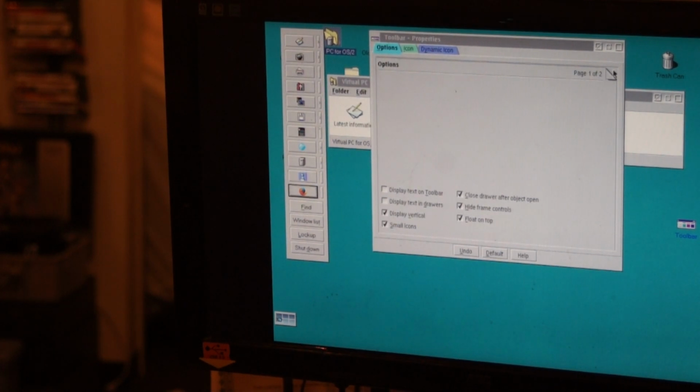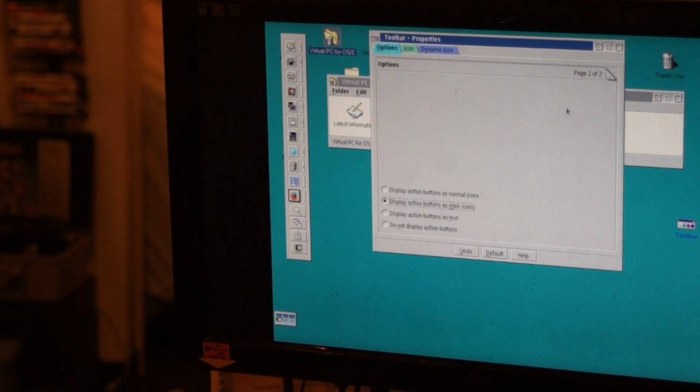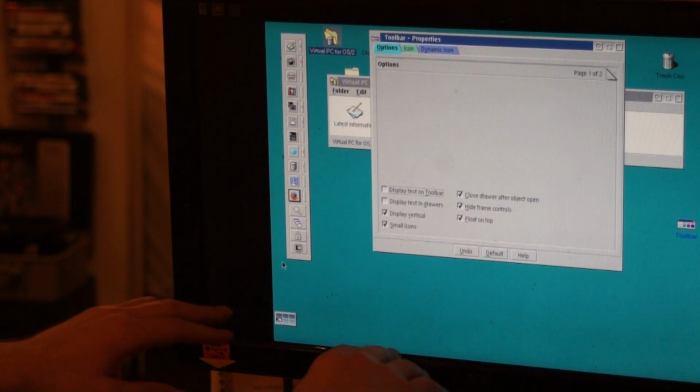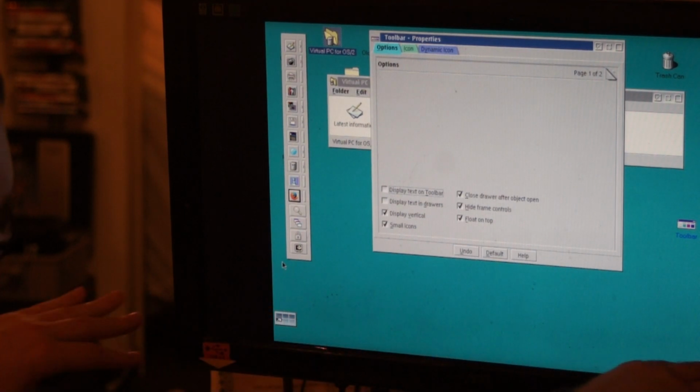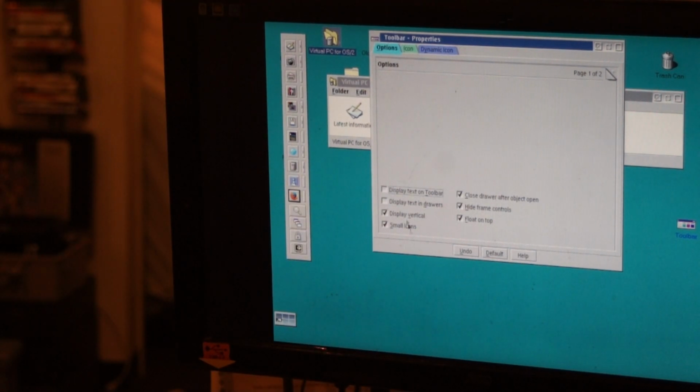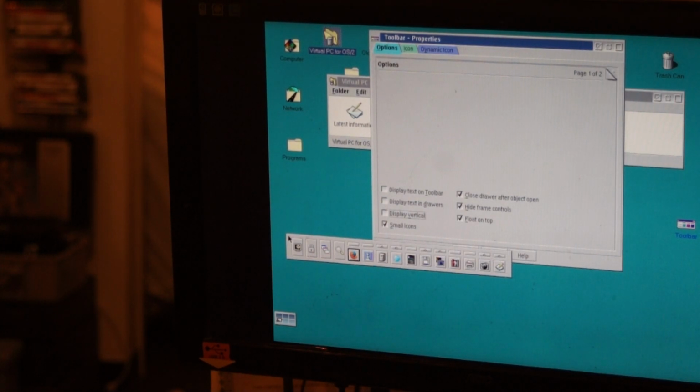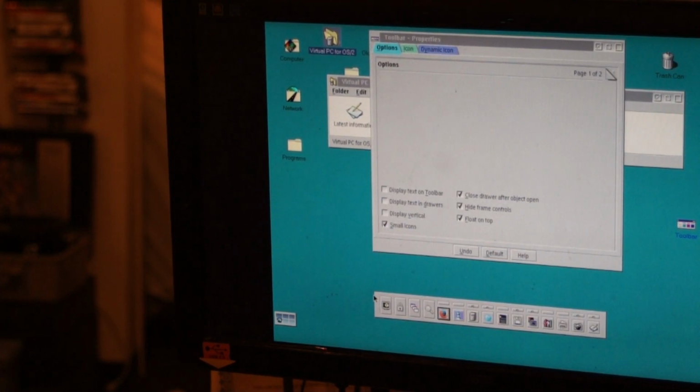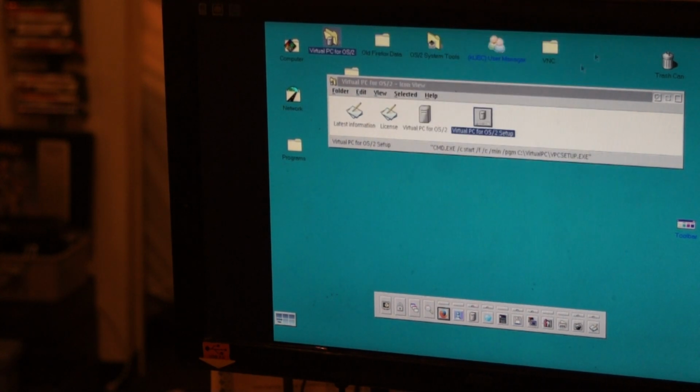We click on page 2 in the properties and we click Display Action Icons as mini icons. Boom, there we go. Now say we change our mind and we want to take advantage of the screen estate more efficiently because there are more pixels this way than this way. We turn off Display Vertical. We move it anywhere we want, and the best part of the operating system OS2 is that every property you set in an object is kept when you shut down. So when you relaunch it, you get exactly what you had the last time you used it. And click out of that, okay.